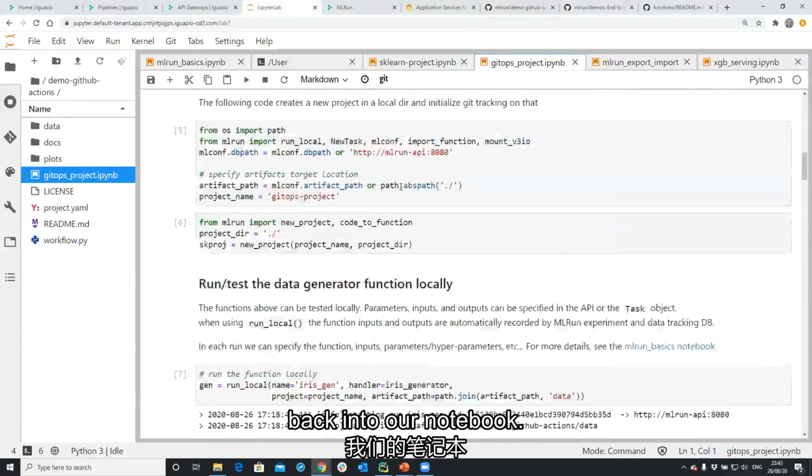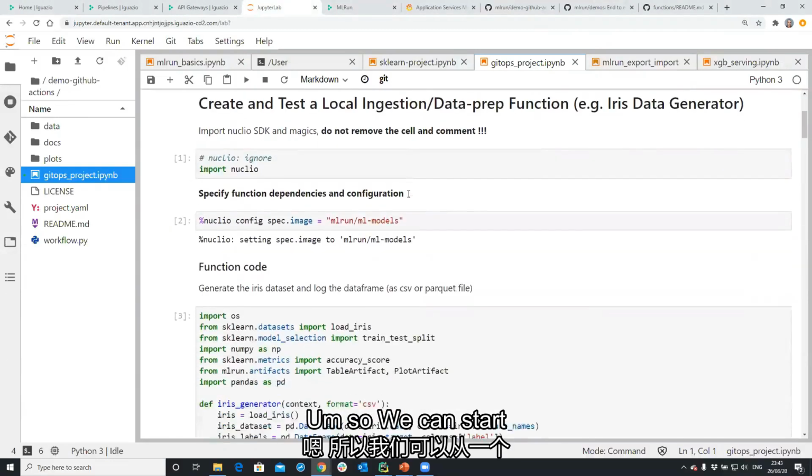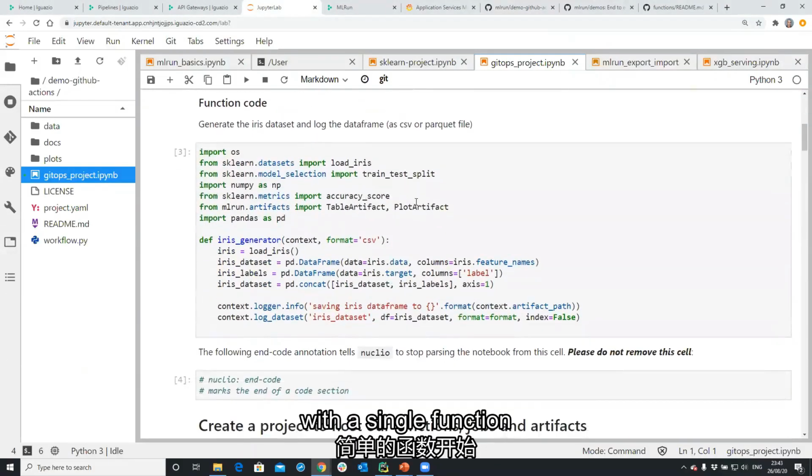So let's go back into our notebook. This time it's more of a real use case. So we can start with a single function, the simple function that generates data. This is generating the iris data set. It's a common data set in machine learning.